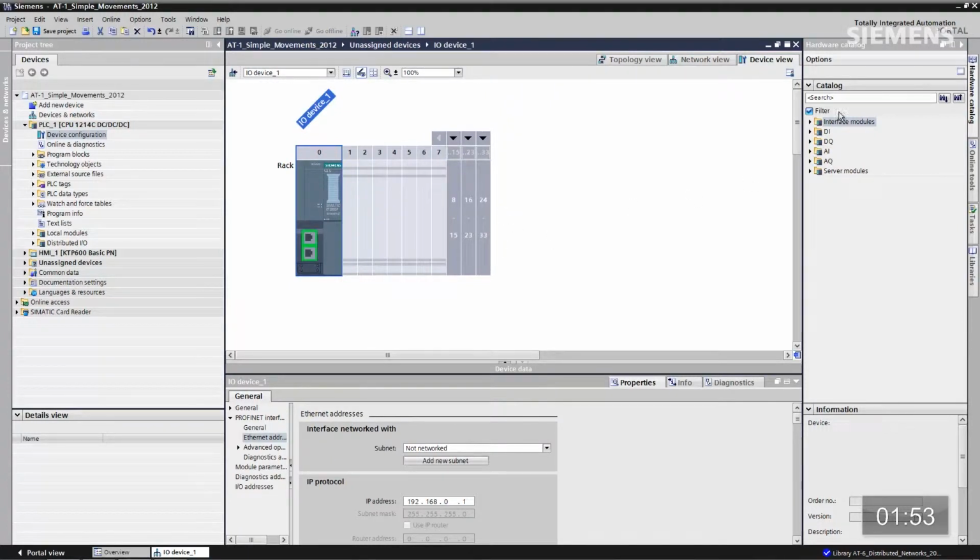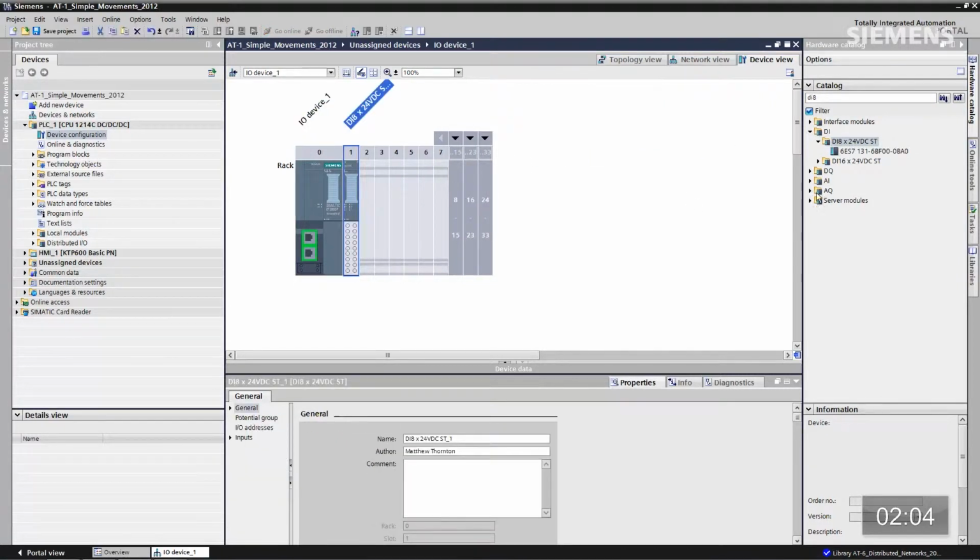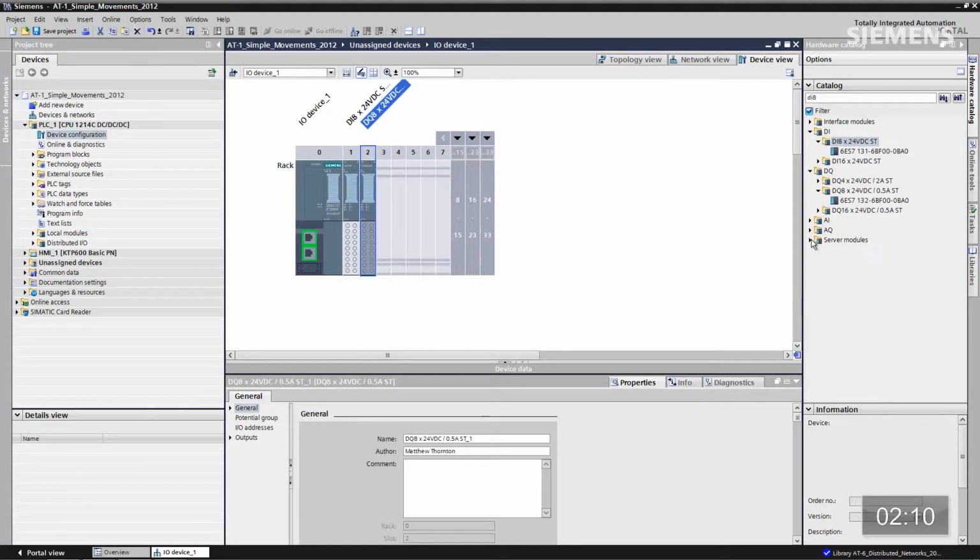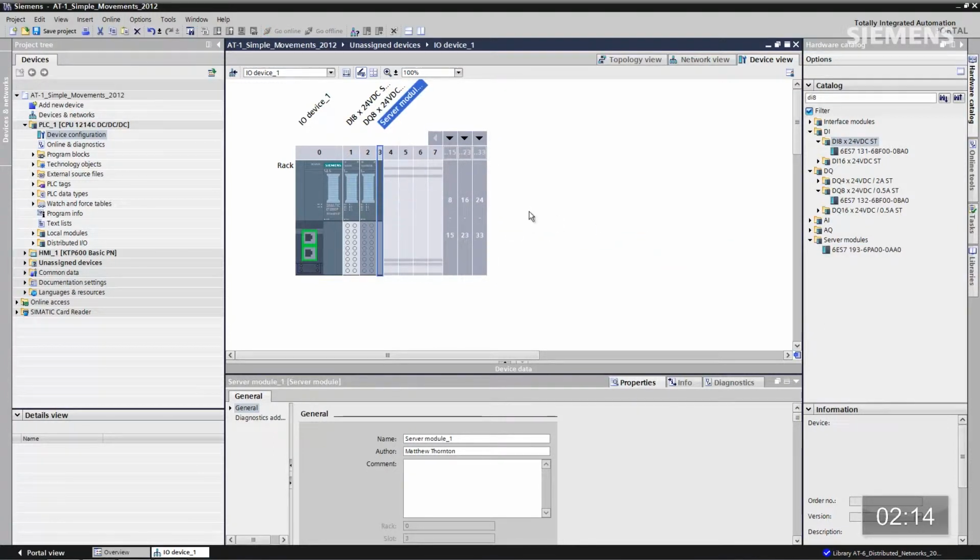Since I've got focus on it and the filter box is checked, I can search for this local rack and the hardware that will go in it. So an 8-point DI card. Let me drag that in the project. An 8DO card, let's grab one of those and drag that in the project. And if I want to terminate this I/O rack, I just grab a server module, drag it on, and now the I/O rack is complete.